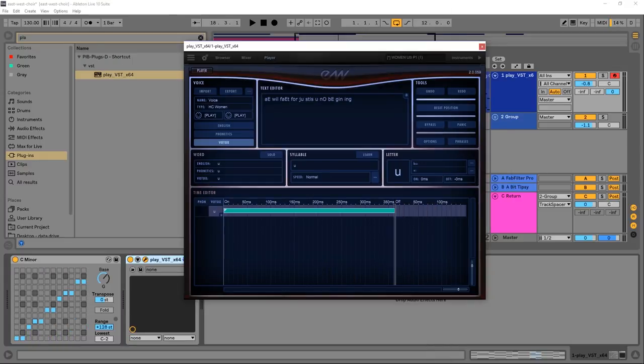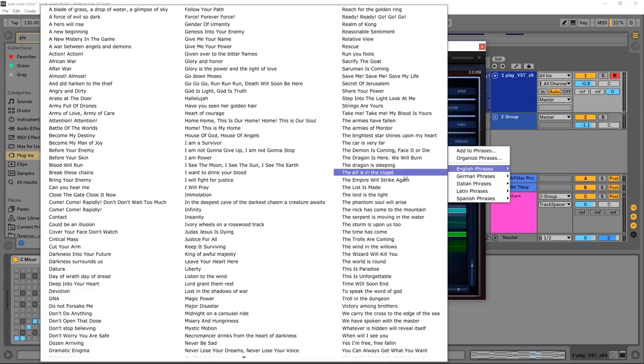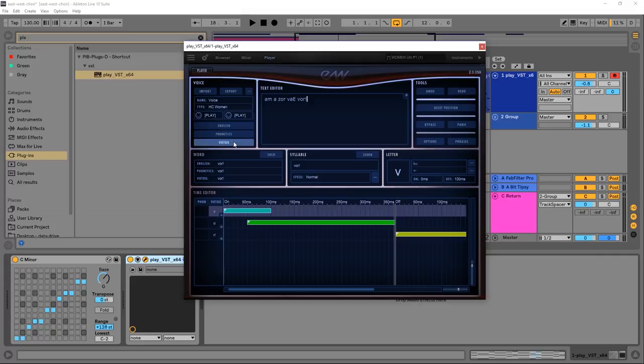I will fight for justice. Let's see what that does. If you look right here, it's actually added "I will fight for justice" to the phrase I already had, which is very helpful if you're going to be building something a little bit more intense, a little bit more long-winded, if you will. If you want to delete or overwrite, you just have to select everything and then go back in and choose the phrase. So let's just choose "I'm a survivor" and play that out.